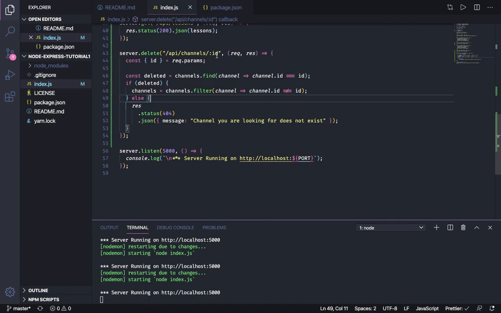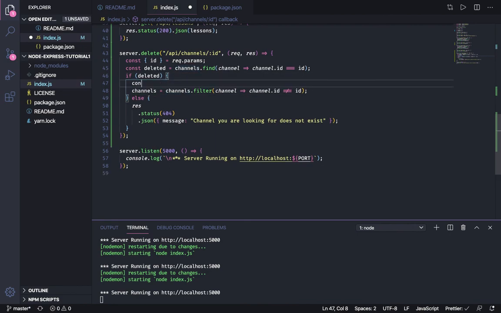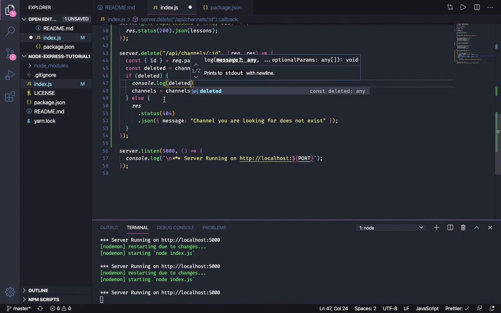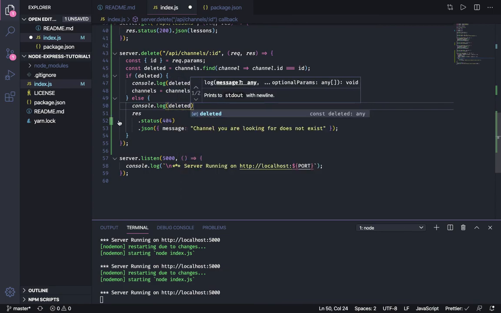Something's going on. So let's look back at this real quick. API channels ID: req.params, deleted equals channels.find ID equals ID. If deleted, let's put a console log in here. Let's just check. Let's just do a little online debugging here. So let's do console.log of deleted. Let's see if it makes it into this part of the loop, or it makes it into this part. Let's console.log deleted over here, and that'll let us know if it was able to find it here.